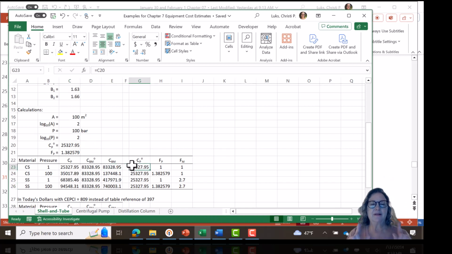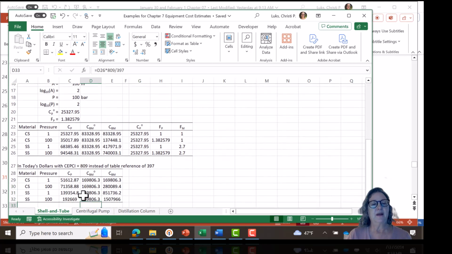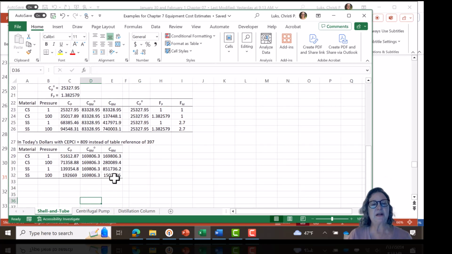Now, everything in those tables is done with, I think it's 2001, I don't know, it was something. If we take this from the SEPSI of 397 for the table to today, where the SEPSI is 809, I redid those numbers there. So this is $1.5 million to install this stainless steel high pressure pump, $170,000 for the carbon steel low pressure pump.